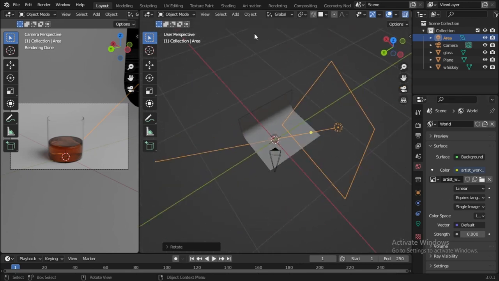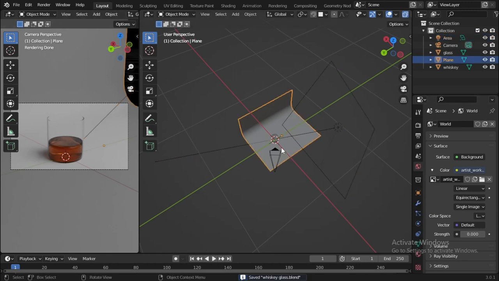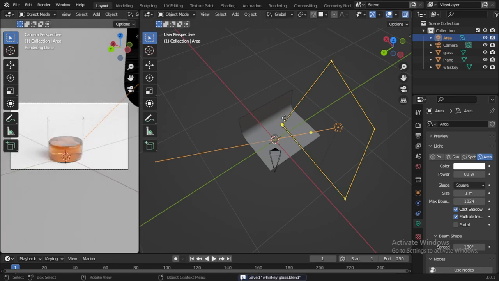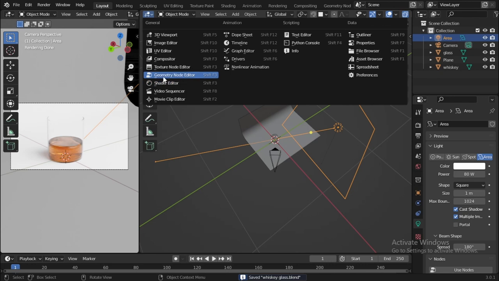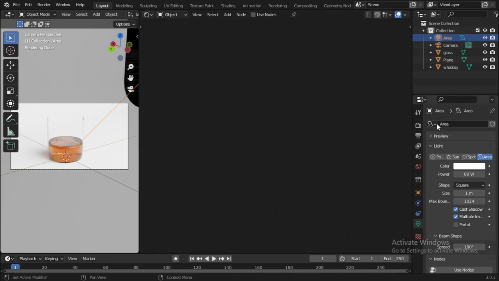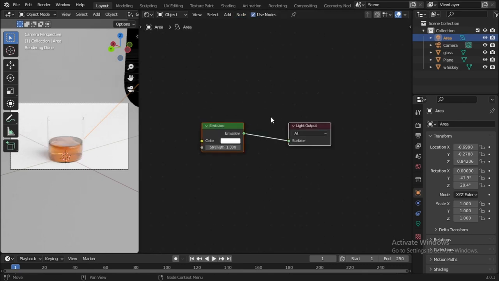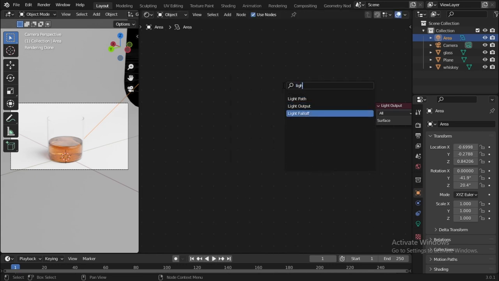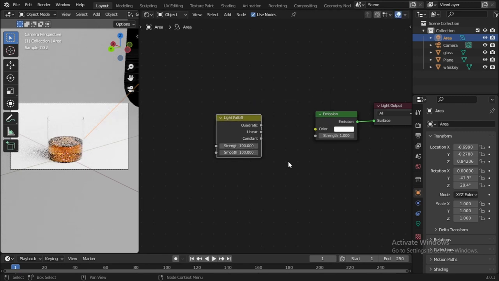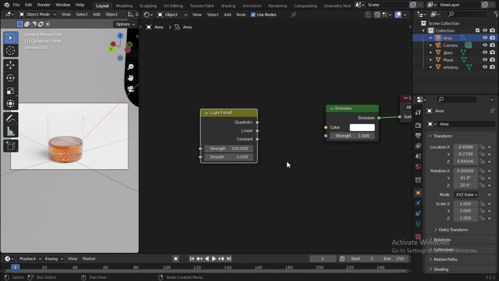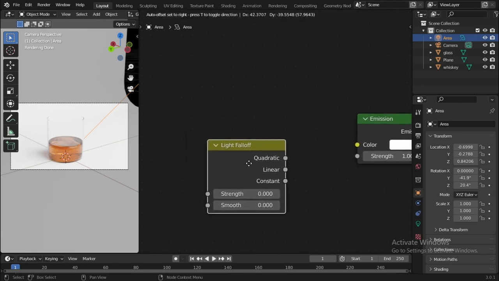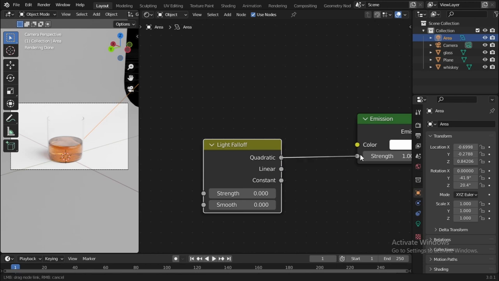Okay, so one more thing we can do is, this is looking good, however we have to change the value to about 80 watts, and I'm going to show you one more awesome trick. So click your area light and click on use nodes. Once this is done, you have to search for light falloff. This tool helps you to put your light in the exact way you want to put it. You can search about it more in the Blender manual. For now, I'm just going to show you.